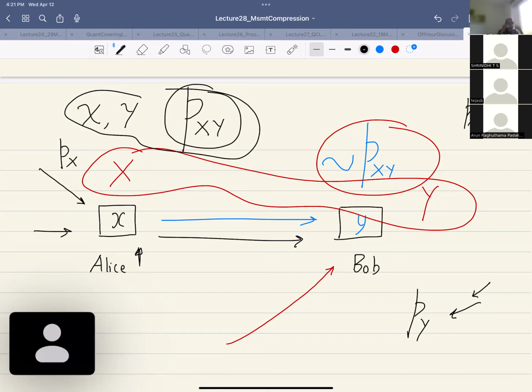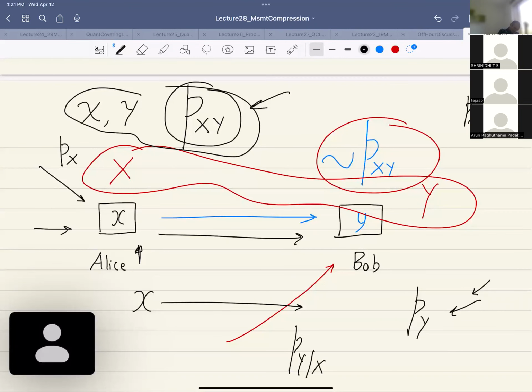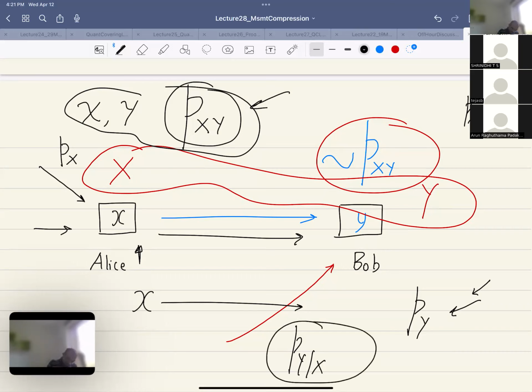If Alice sends small x, then because Bob knows Pxy, he can simulate P of y given x. Exactly. Srinidhi, is that clear to you? Yes, sir. So they're saying, just send the entire x to Bob, and Bob will use whichever x that is. He will pull out a y according to x, and he will simulate, and clearly it will look like Pxy, no doubt about it.